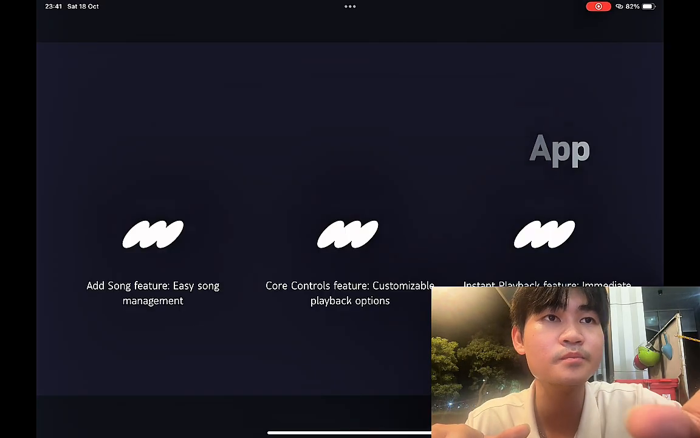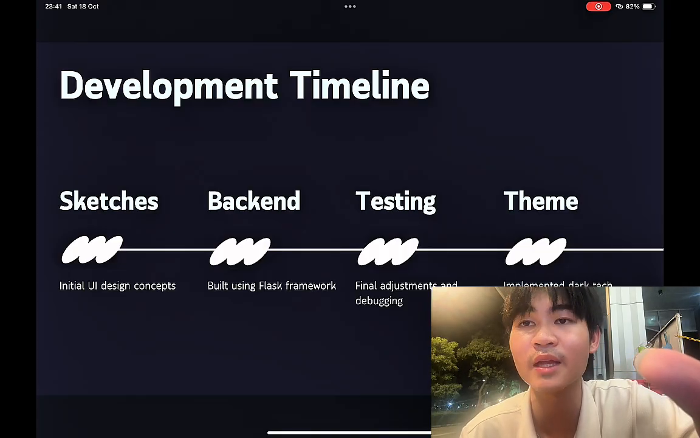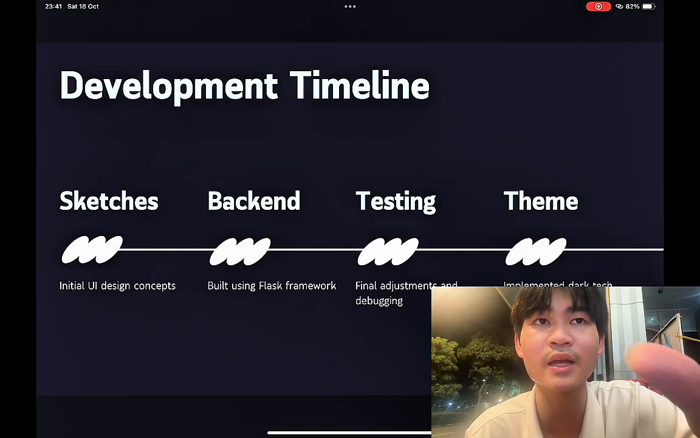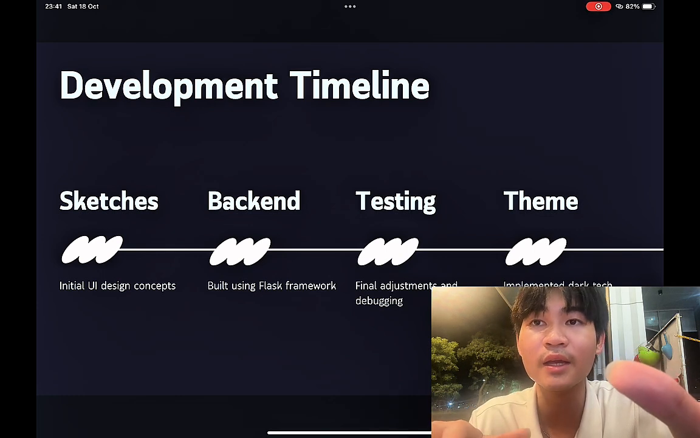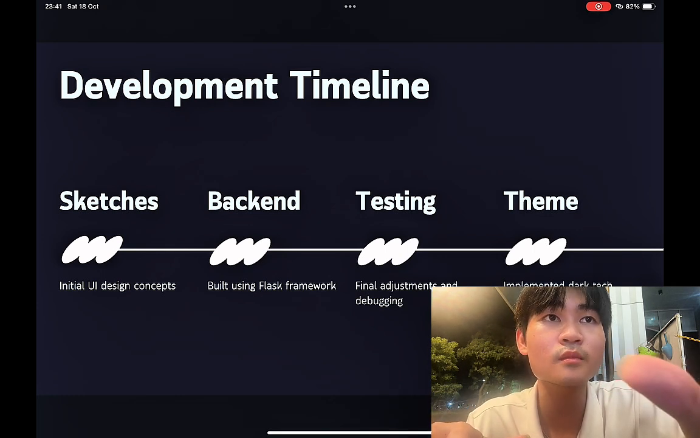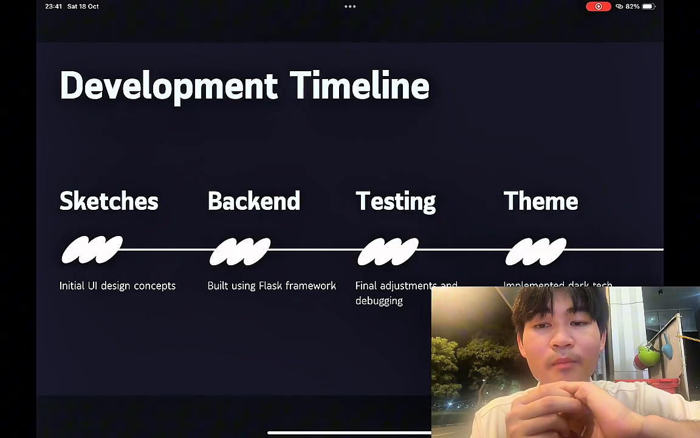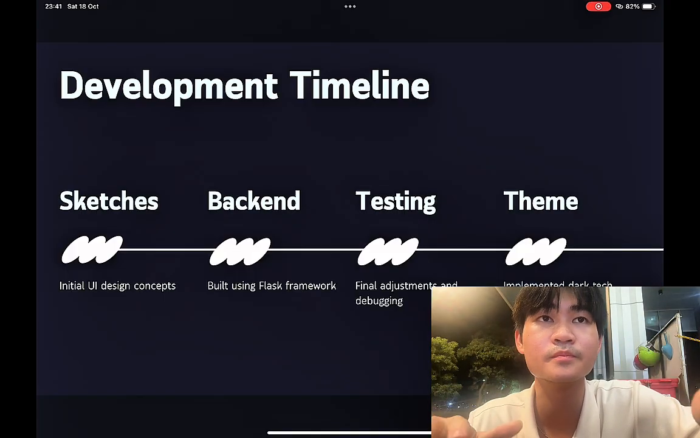For the planning, we divided the work into 4 phases. First is the brainstorming and UI sketches. Next is the back end and also the front end development. The last phase is testing, debugging, and styling to make it more interesting. This kind of planning helped us stay organized from start to finish and complete it before the deadline.